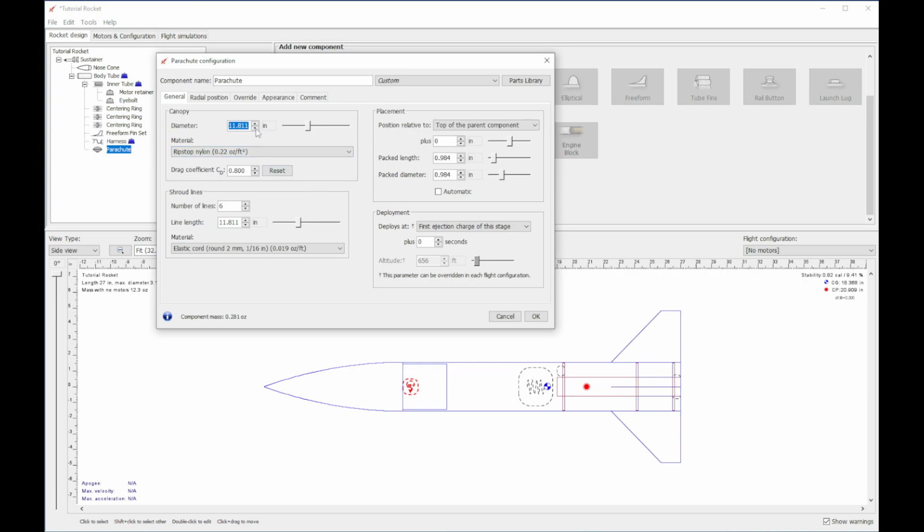This kit comes with an 18-inch diameter parachute, so that's going to be your first field there. It is made of nylon. Drag coefficient at 0.8 seems pretty reasonable. They can get a lot higher, but if you're going to adjust the drag coefficient, make sure you've gone to your parachute manufacturer website and seen what they advertise as the known drag coefficient for the chute that you're using.